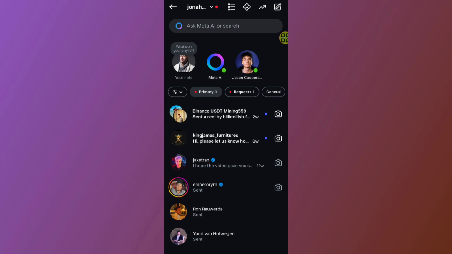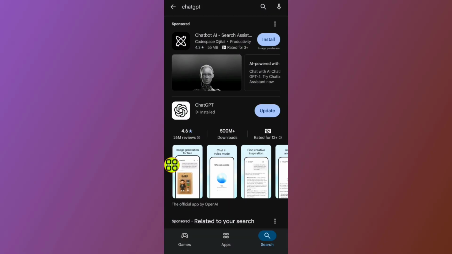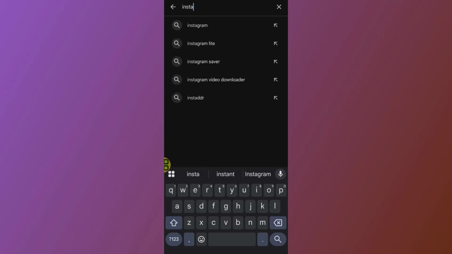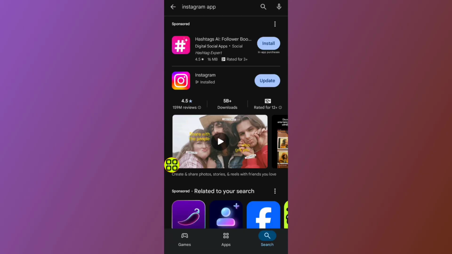So the second method: all you have to do is close Instagram. After you close Instagram, if you're using iPhone or Android, go ahead and open up your Play Store. I'm using Android, so I'll go ahead and open up my Play Store. After you open the Play Store or App Store, just search for Instagram. After you search for the Instagram app like this, go ahead and update Instagram. After you update Instagram, you can go ahead and open Instagram.